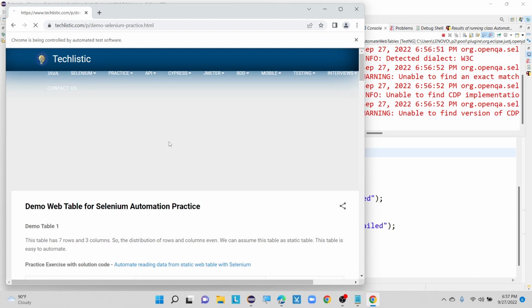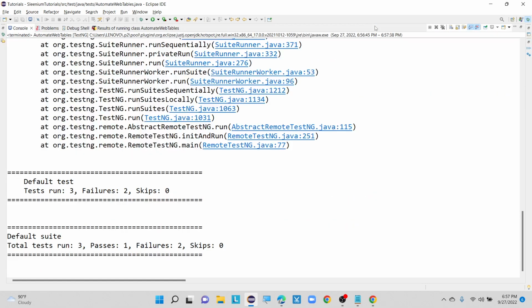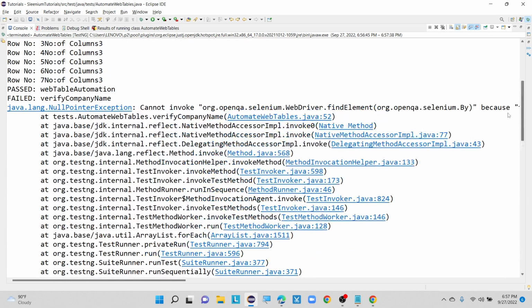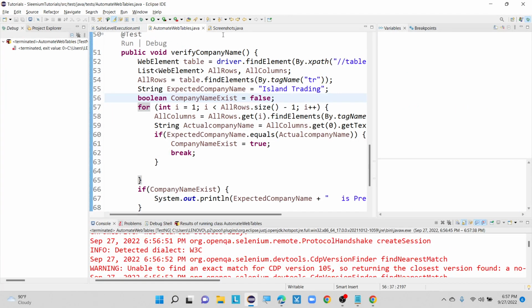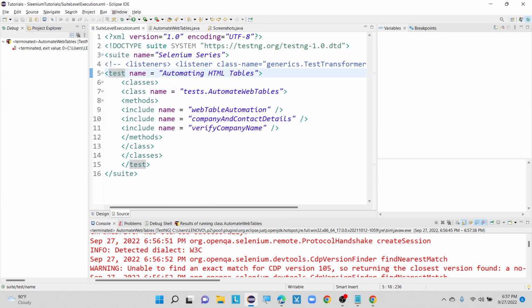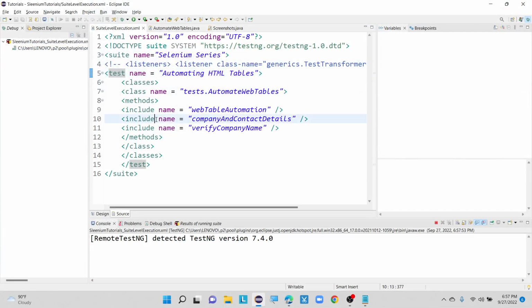Okay, still it is taking time. I don't know why it is taking so much time. Okay, yeah, that's completed I guess. Let me go back to our console. What happened? Not an issue. We ran it from here, so that's why I'm getting that error. We will do it from suite level only. Sometimes I get that error.